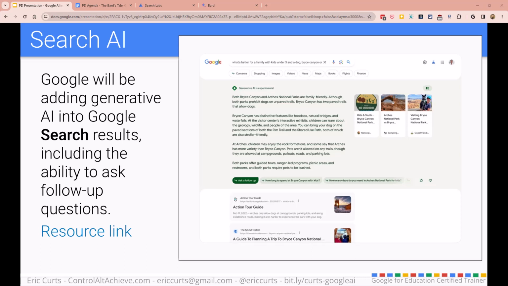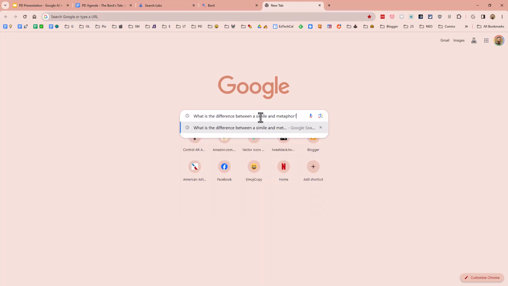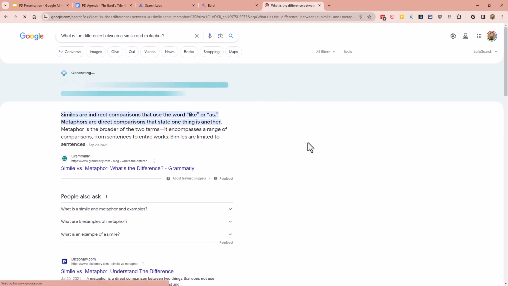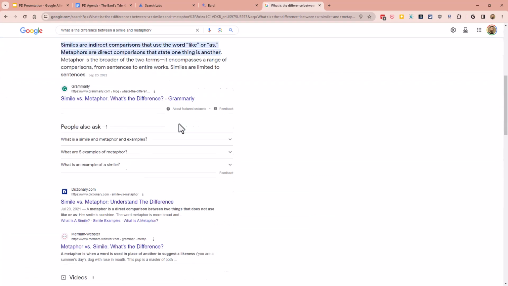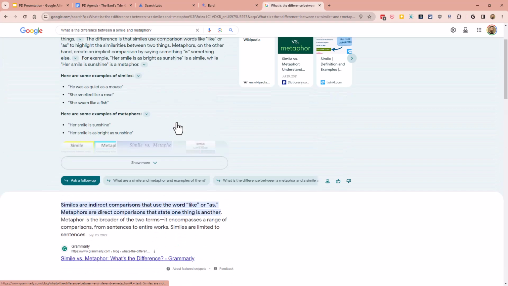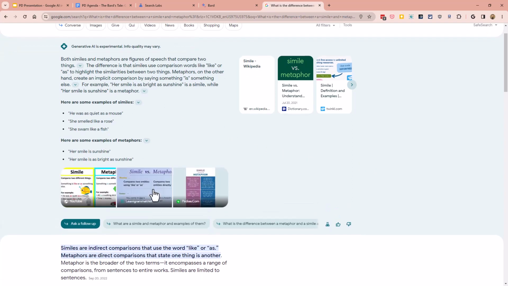Let's say that I am going to, let's do, what is the difference between a simile and a metaphor? Let's say that's what I'm looking for. And so I'm going to type that in, well, copy and paste it in, and you'll notice this whole area here is getting generated. So down here, these are regular search results, but up here, this is an AI generated search reply. And so you can see it's telling me about similes and metaphors. It's giving me some examples of similes and some examples of metaphors.